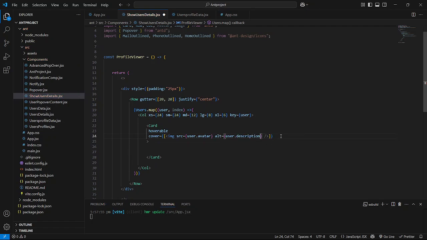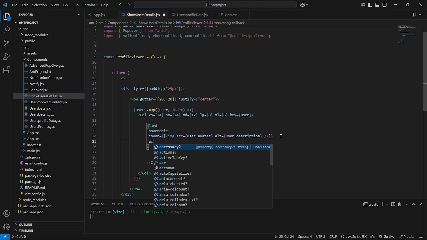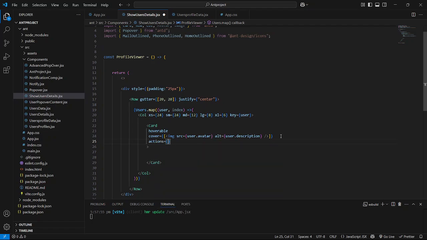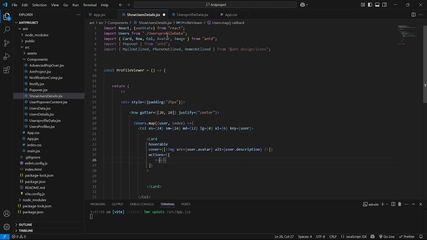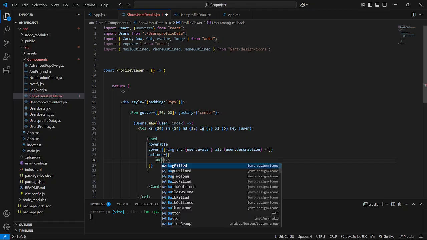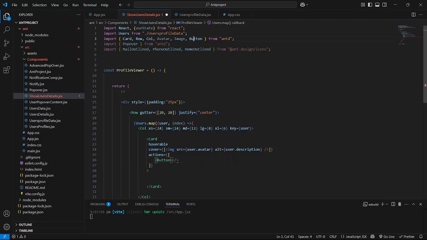And now I'm gonna say here actions. Actions like this. So now inside the actions I'm gonna use this button. Let me just import the button as well. Let me just show you. The moment you will use this button, it will also be imported here. You can see here it is now being imported from the Ant Design library.